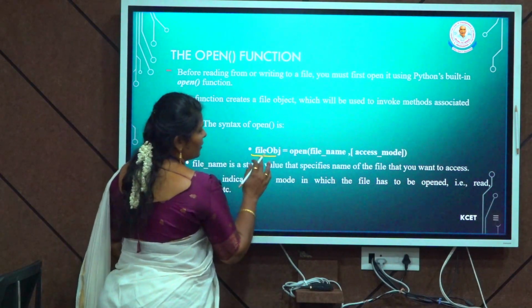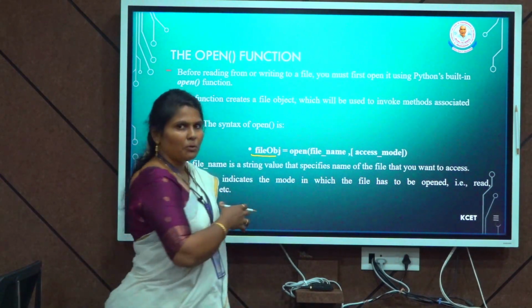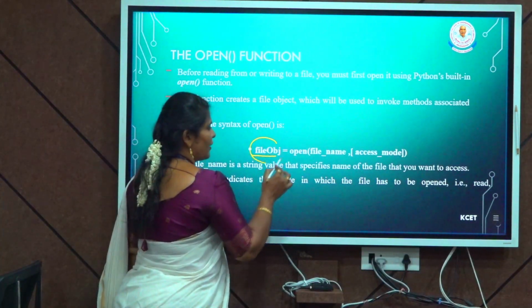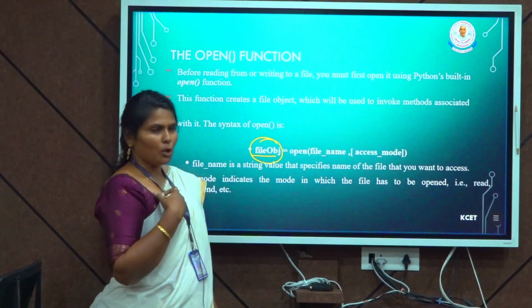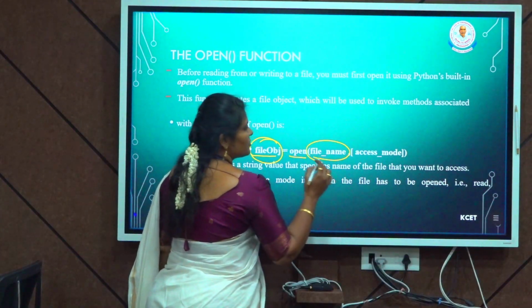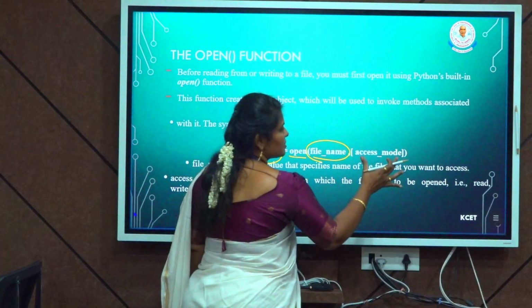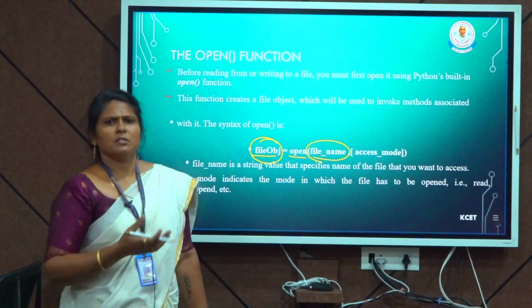The first one is the file object. In Python, everything is accessed with the help of objects, so I am creating a file object for the file which I want to open. Open is the function, then whichever file name I want to open, I have to give it here. Then this is known as the access mode.